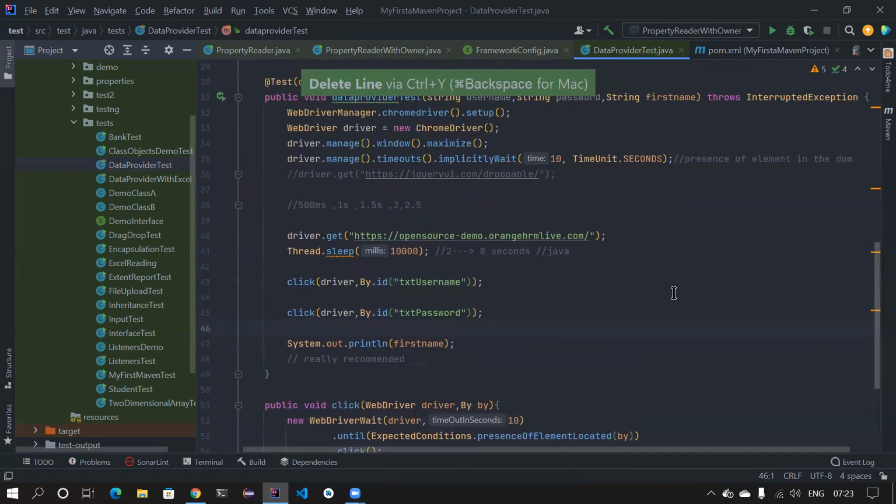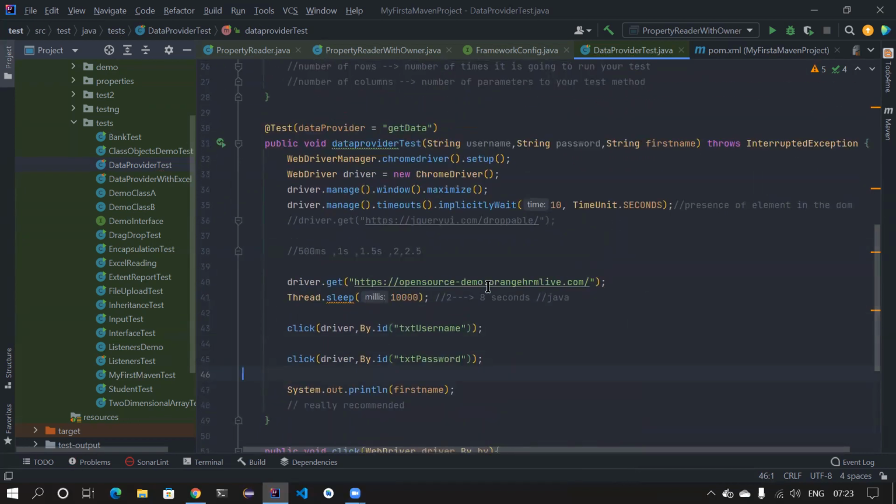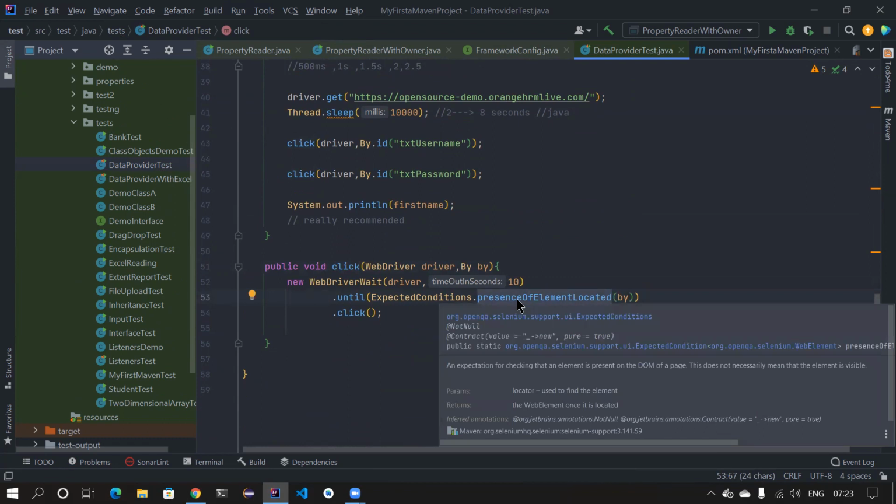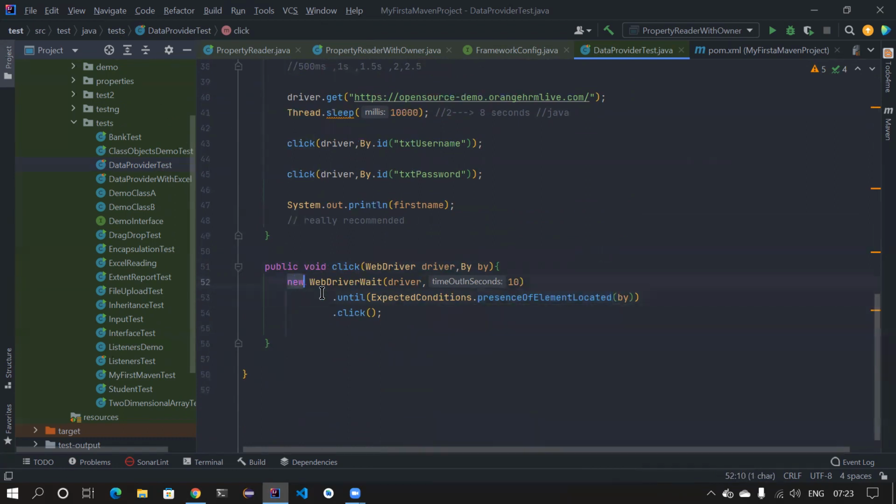Any doubts in this so far? Okay, good. Now we have seen about the wait. So in our framework creation, we will see more on it. We will not be using implicit wait. We will only use explicit wait. We'll also create different waiting strategies. We'll not only use one strategy. Based on the element, we will use different strategies. Okay. So we'll see how we can do that. But if you know how to use till here, that is really good.